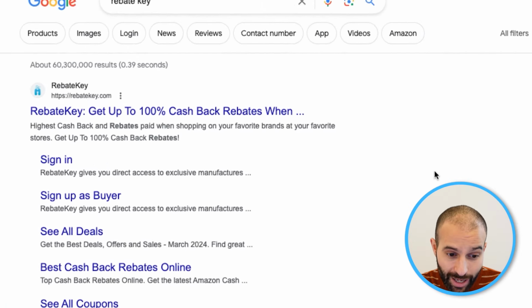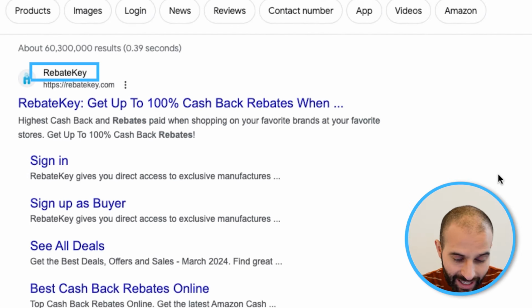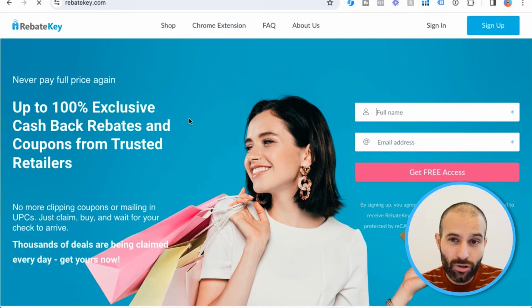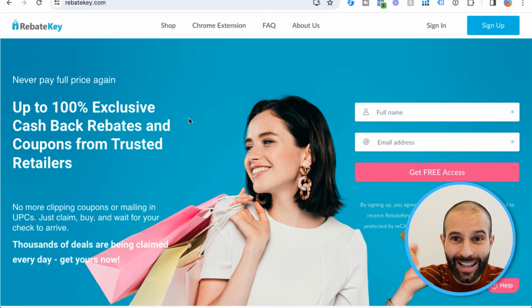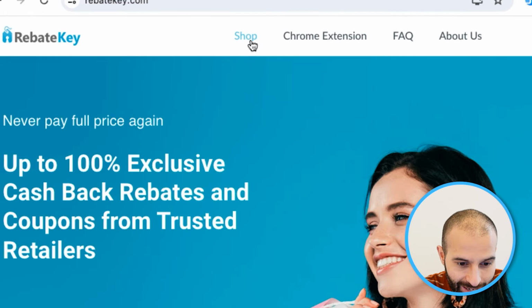So there are loads out there, but one of the main ones is Rebate Key. So I'll just click into that. But if you go to Google and just search rebate site, you'll probably be able to find loads more, but this is just an example of one. So what you want to do is come over to a site like Rebate Key. I'll put a link down in the description. And then you just want to click on shop.